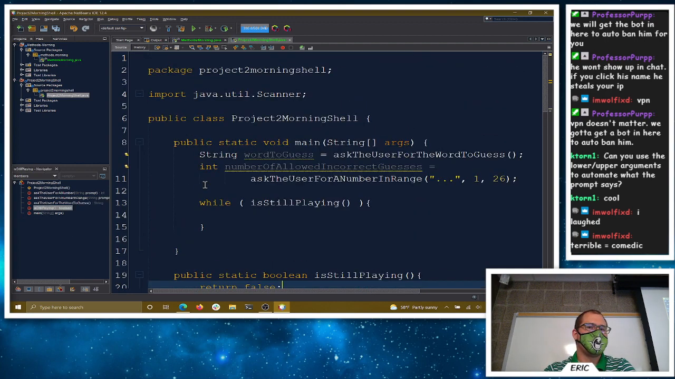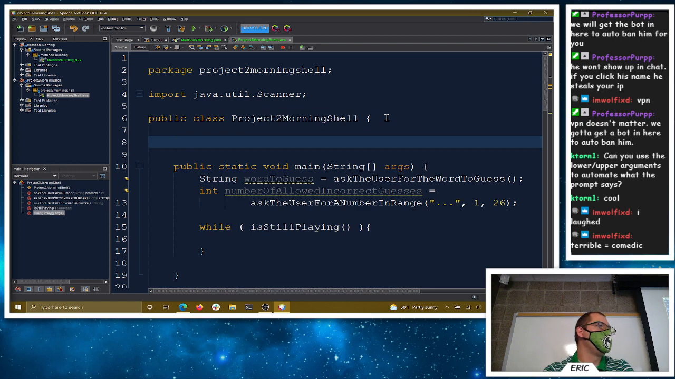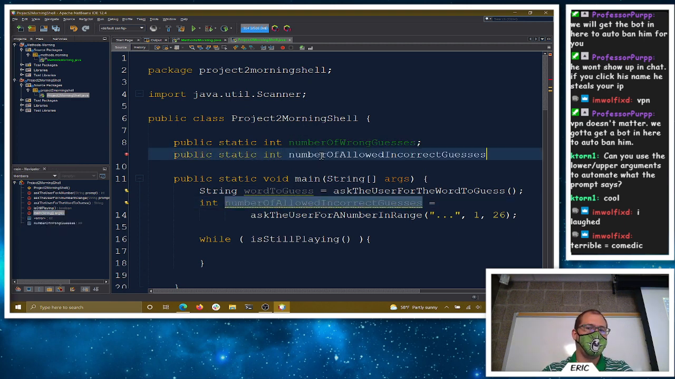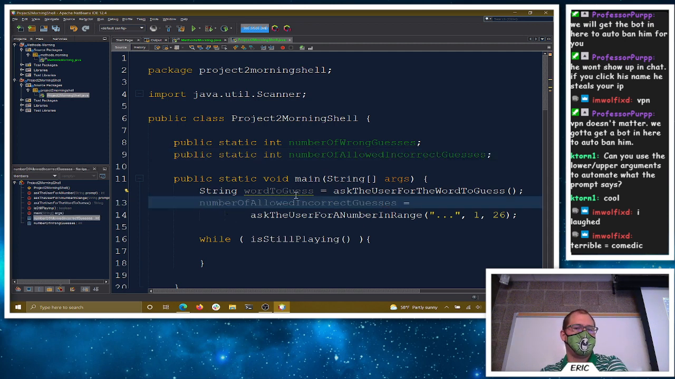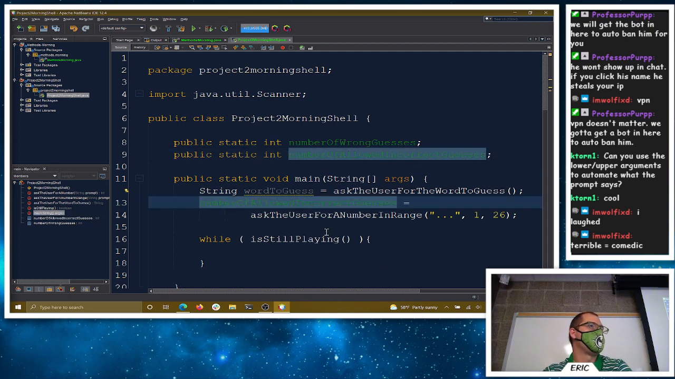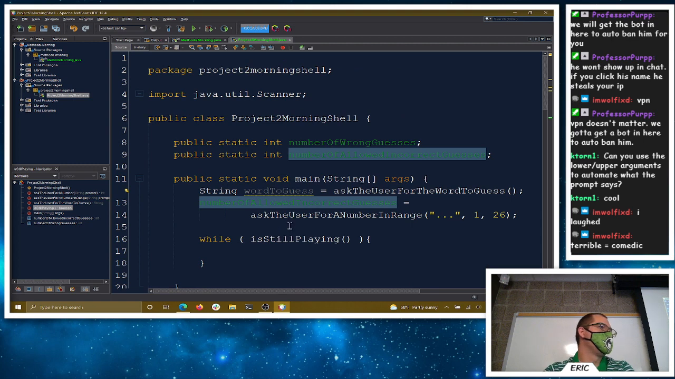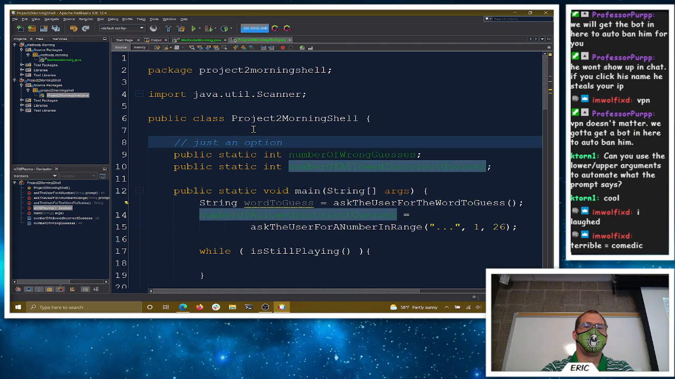So in your project 2, you could have a class level variable here, like public static int number of wrong guesses. You could have a public static int number of allowed incorrect guesses, that sort of thing. You can have these sorts of values here, and that way you can get at them from other methods, not just inside of the main method. So that's an option, just an option for you.